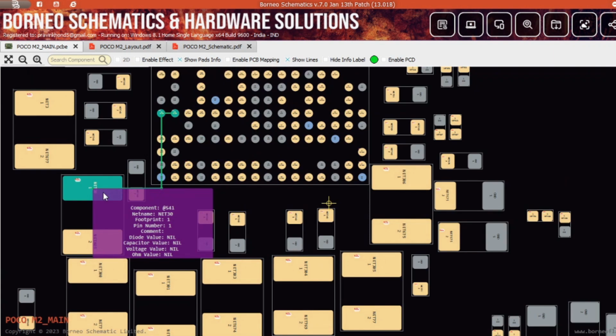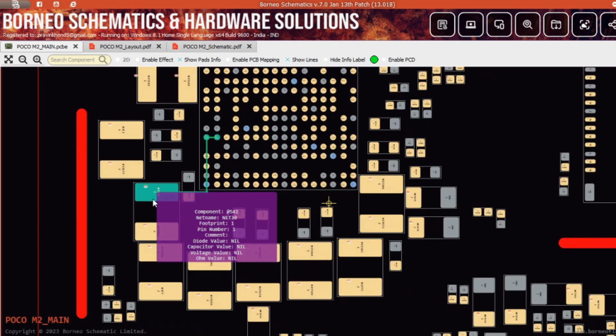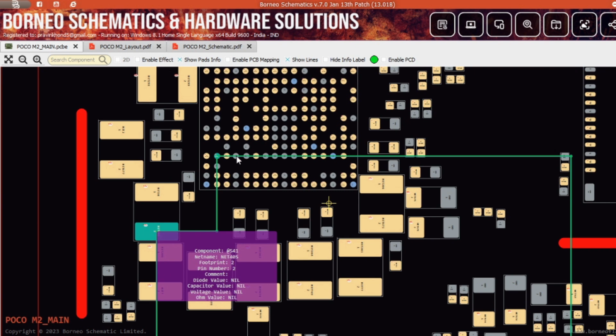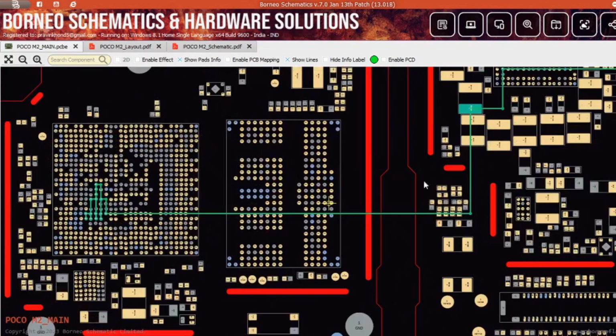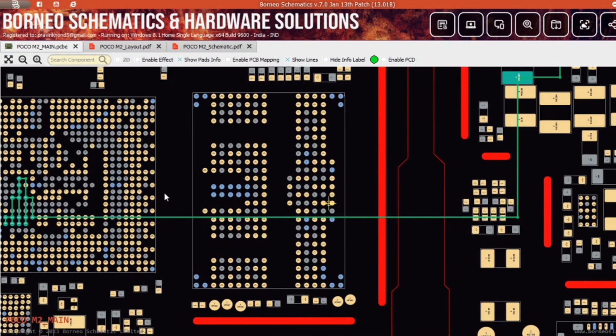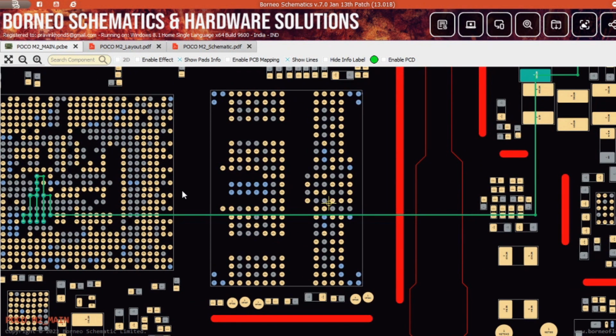From this end you will see the input and the output connectivity, and also a feedback line connected, which goes back to the power IC. Also this line is connected to some capacitors, and also to the CPU. But there is a catch.